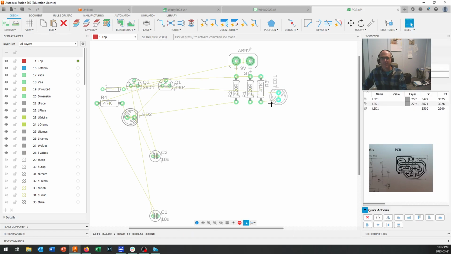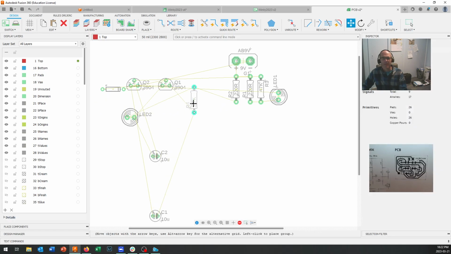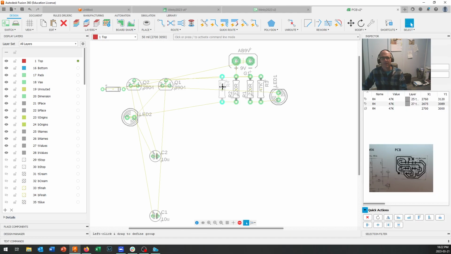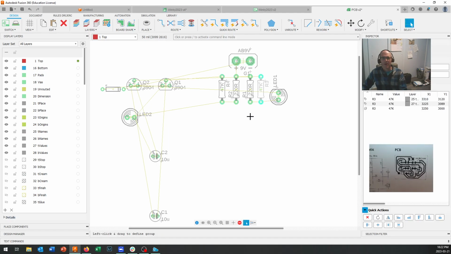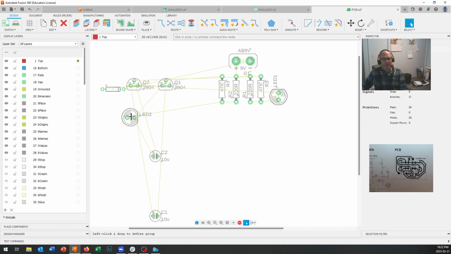Maybe move that in right about like so. And then he's got a 47K that comes in right here. I'm using my right mouse button to click on that and rotate it. And R4, going to bring in right about like so. Now I could put them closer together if I wanted to. I'm not totally concerned about getting everything super close together right at this point. Then he's got this one hooked in right here.